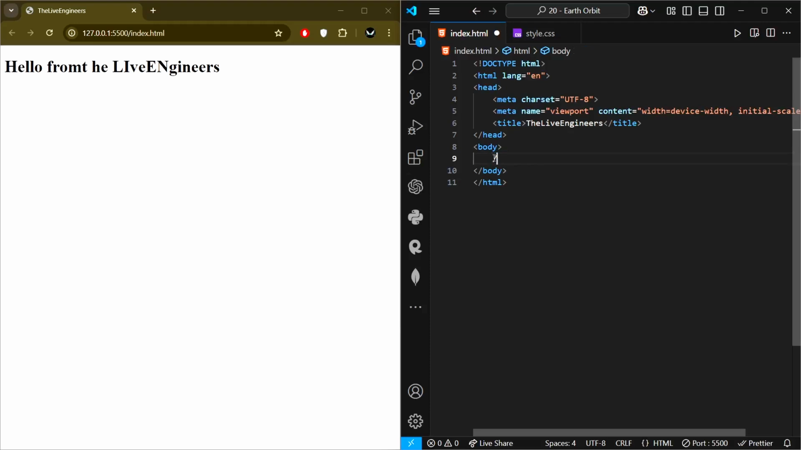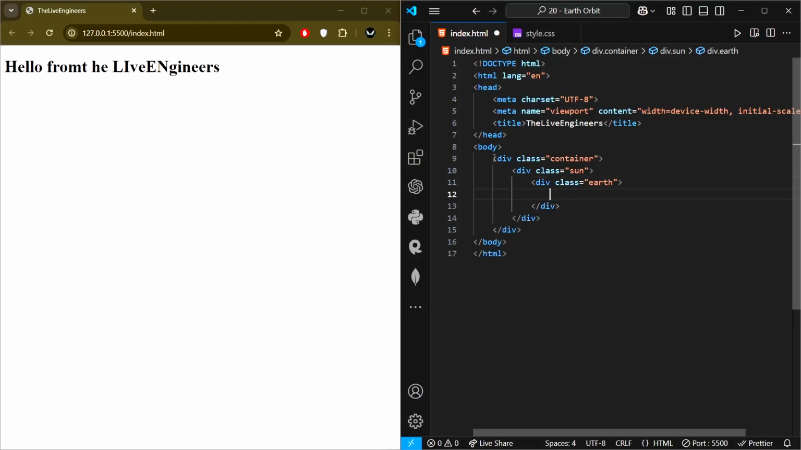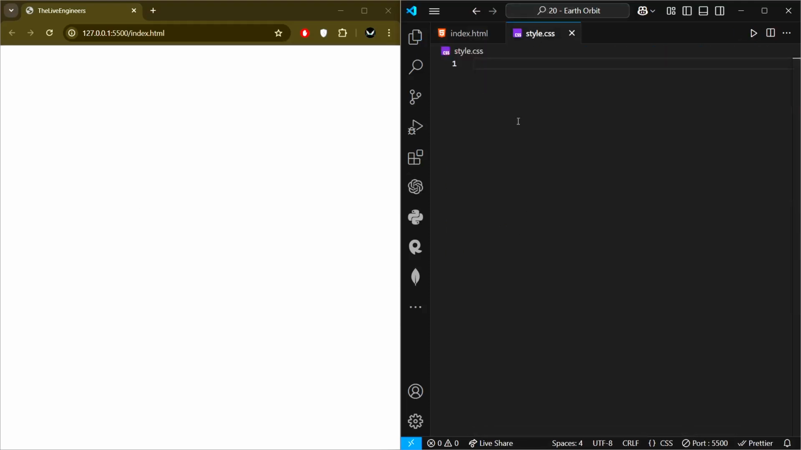Let's remove this heading and create one div with the class name container. Inside this container create one div with the class name sun, and inside this sun create one div with the class name of earth, and again inside this earth create one div with the class name of moon. And that is all with our HTML structure.